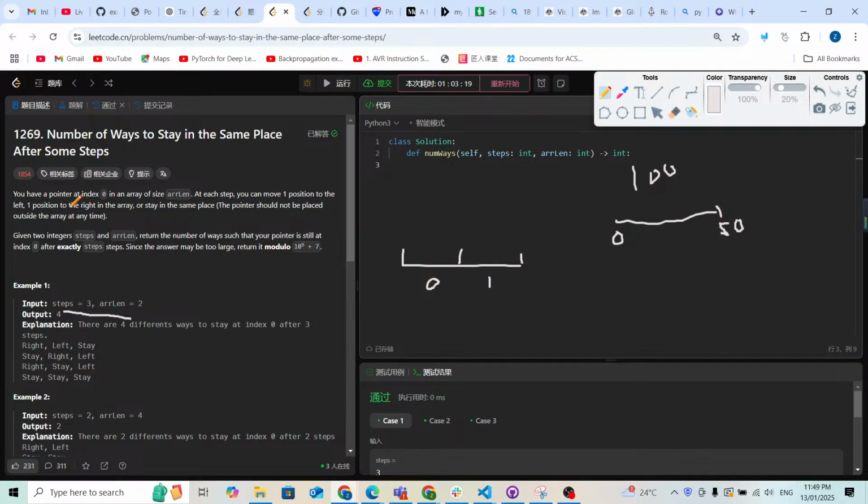So we have a pointer at index 0 in an array of size array length. At each step, you can move one position to the left, one position to the right, or stay at the same place. Given two integers steps and array length, return the number of ways such that your pointer is still at index 0 after exactly k steps. This is very important, exactly k steps.